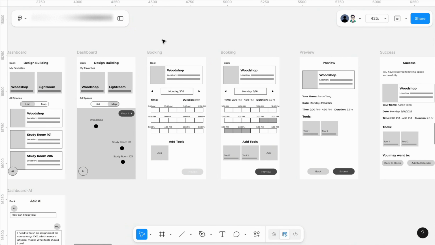And here is a booking page. As you can see, here is information about woodshop, a date picker, time picker, and tools picker. For the same page, I have two different states. First is a default state, which means the user just landed on this page and nothing has been selected yet. And then there's a final state, which means the user has selected tools and selected times for this reservation, and they are ready to submit.